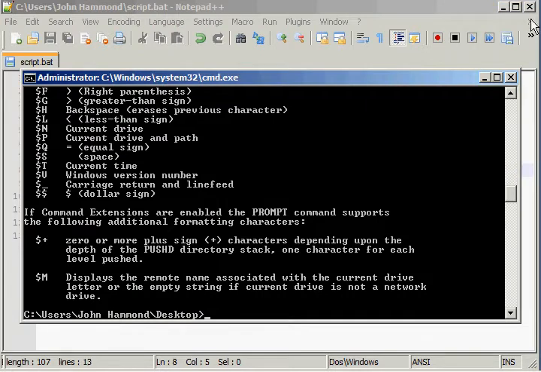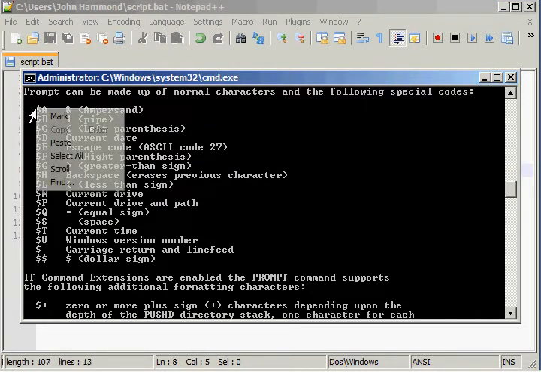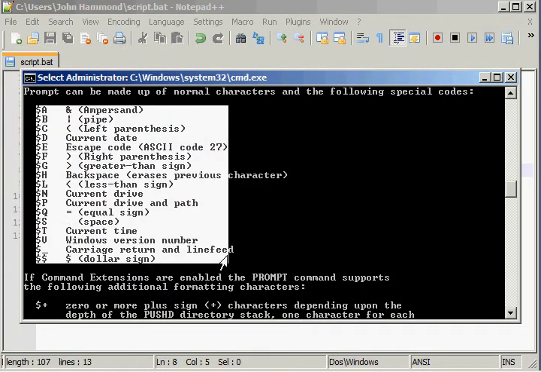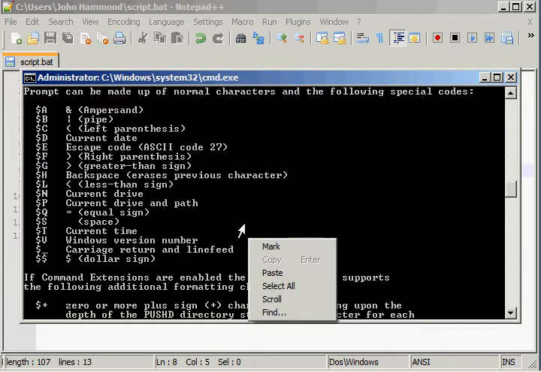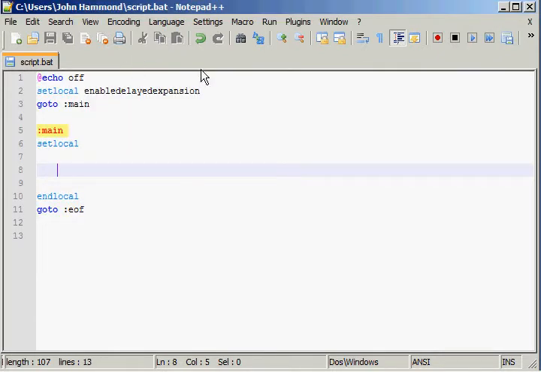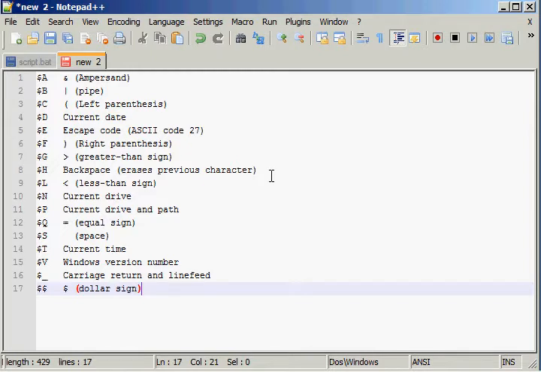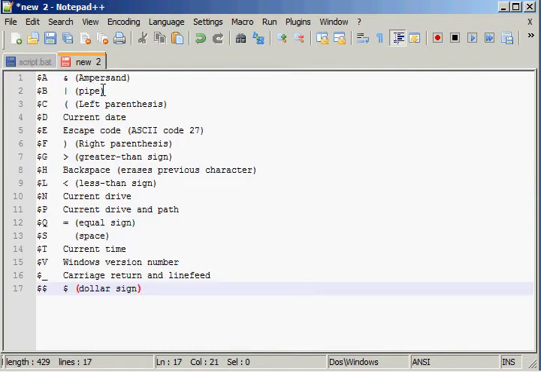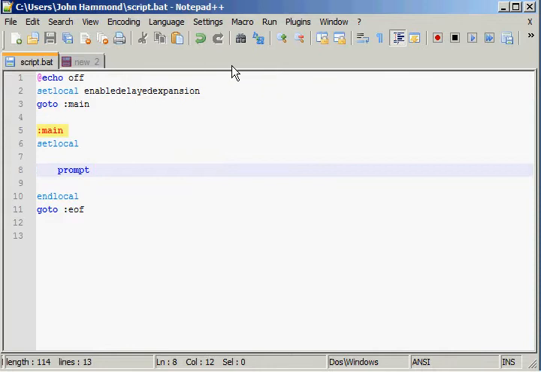Okay. Let's actually check out more of what we can do here, though. If I scroll up a little bit, I can right-click and select Mark, and then copy all this with a right-click. If I create a new window here, I can paste this all in and actually see what our options are. So what we'll do is prompt. That's the command, and we can set some things up. How about I want a left parenthesis, this one right here, so the special character for that is $C.